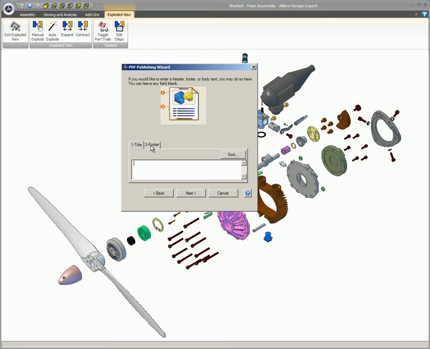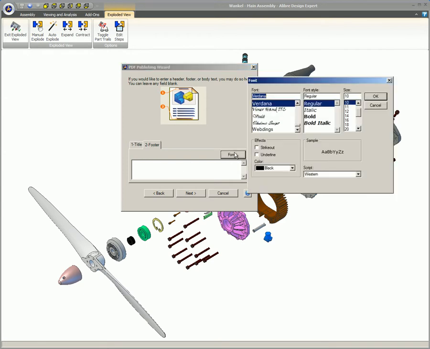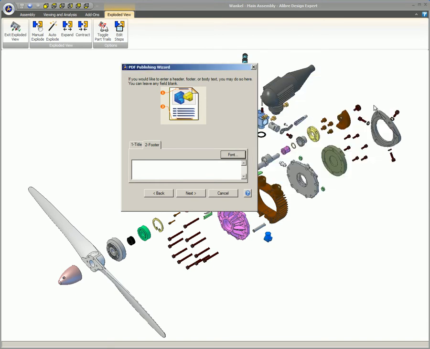If you want to add a footer, select the Footer tab and enter a footer. Click the Font button to change the font of the footer. Note, the footer, like the header, can be one line only and the text will not wrap.